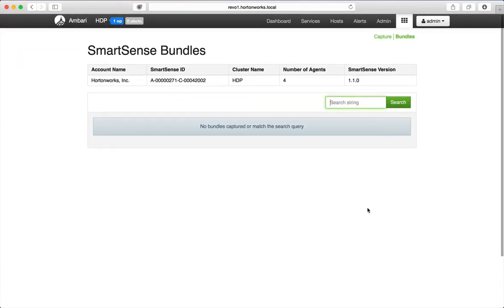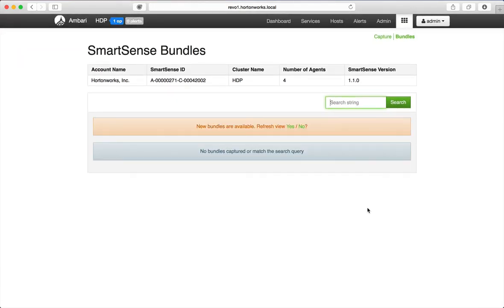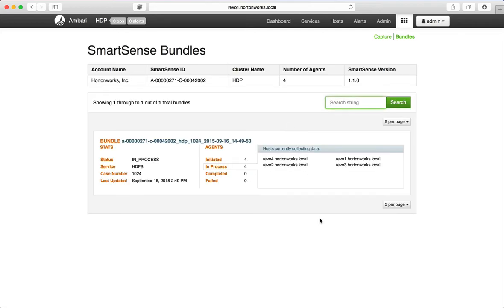This capture process is going to be initiated on every node that we've chosen by the Ambari Agent Framework. So I'm going to go ahead and hit Yes so we can see the status of our capture in process.